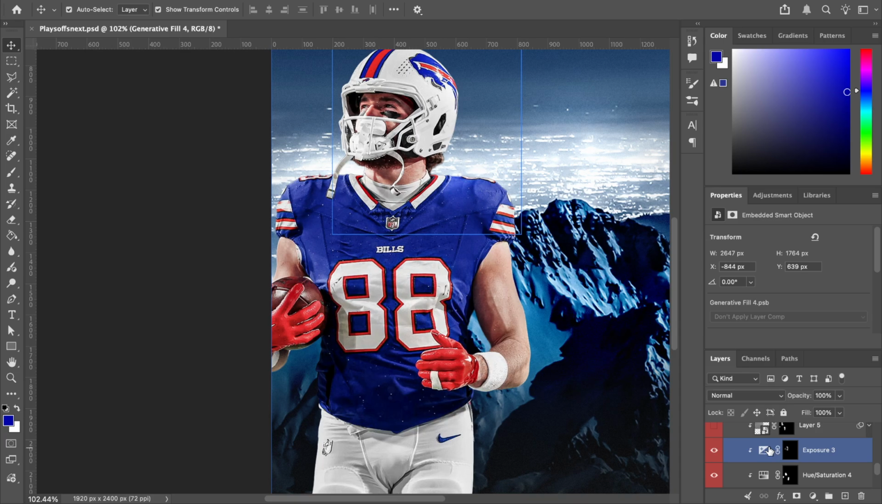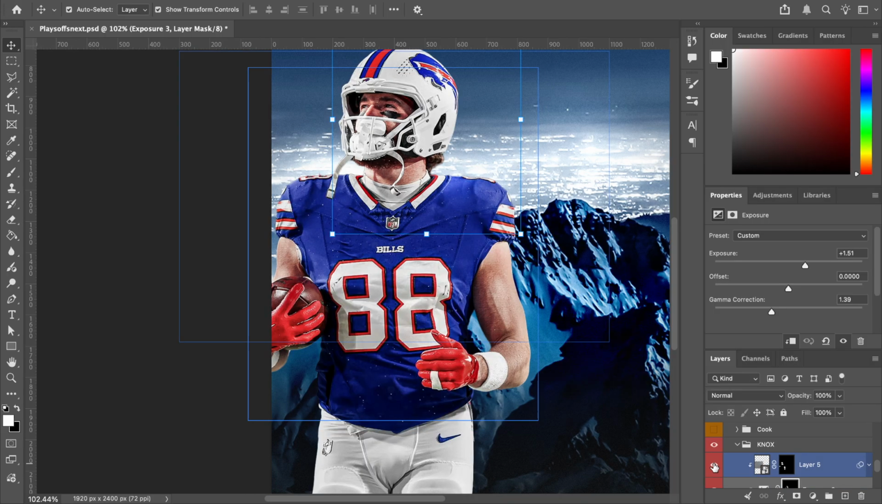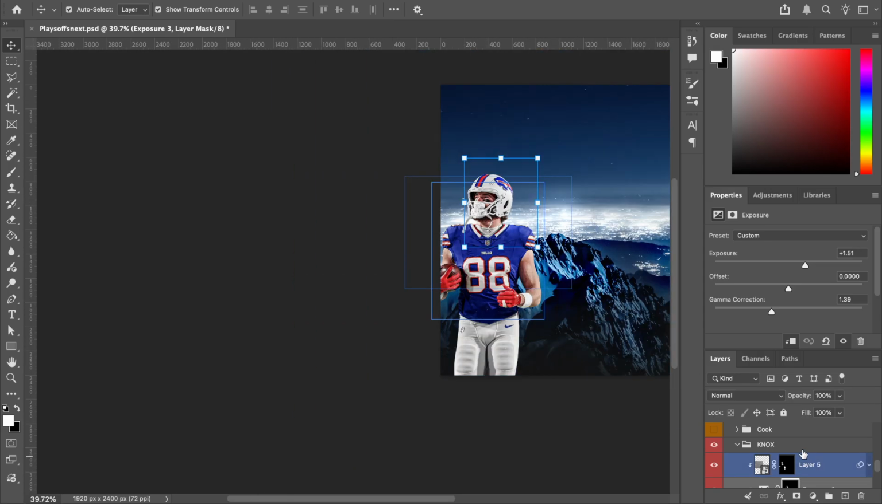Once again, you can just add an exposure, highlight, bring the exposure up for the brightness, and just kind of paint where you see light. And then some texture here for the skin. Like that.